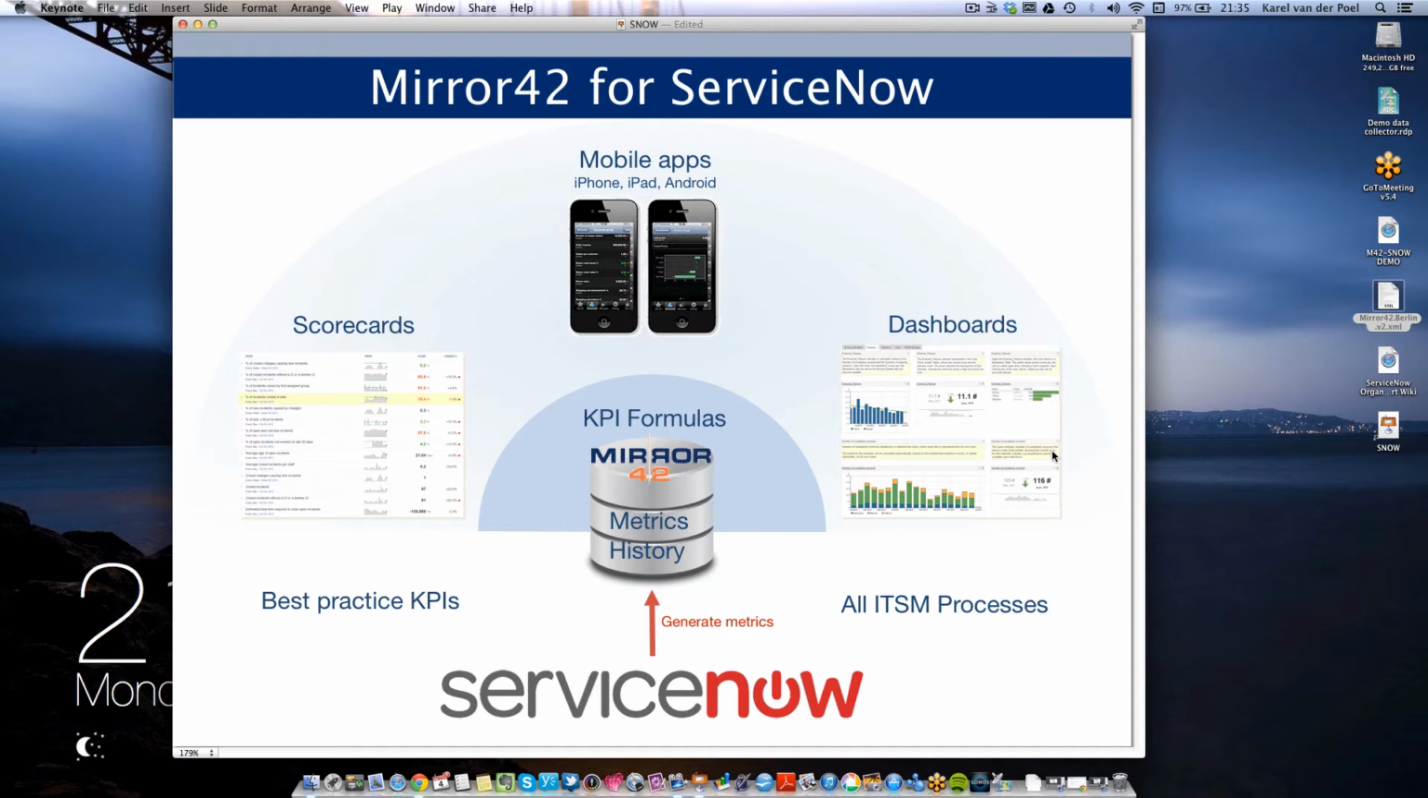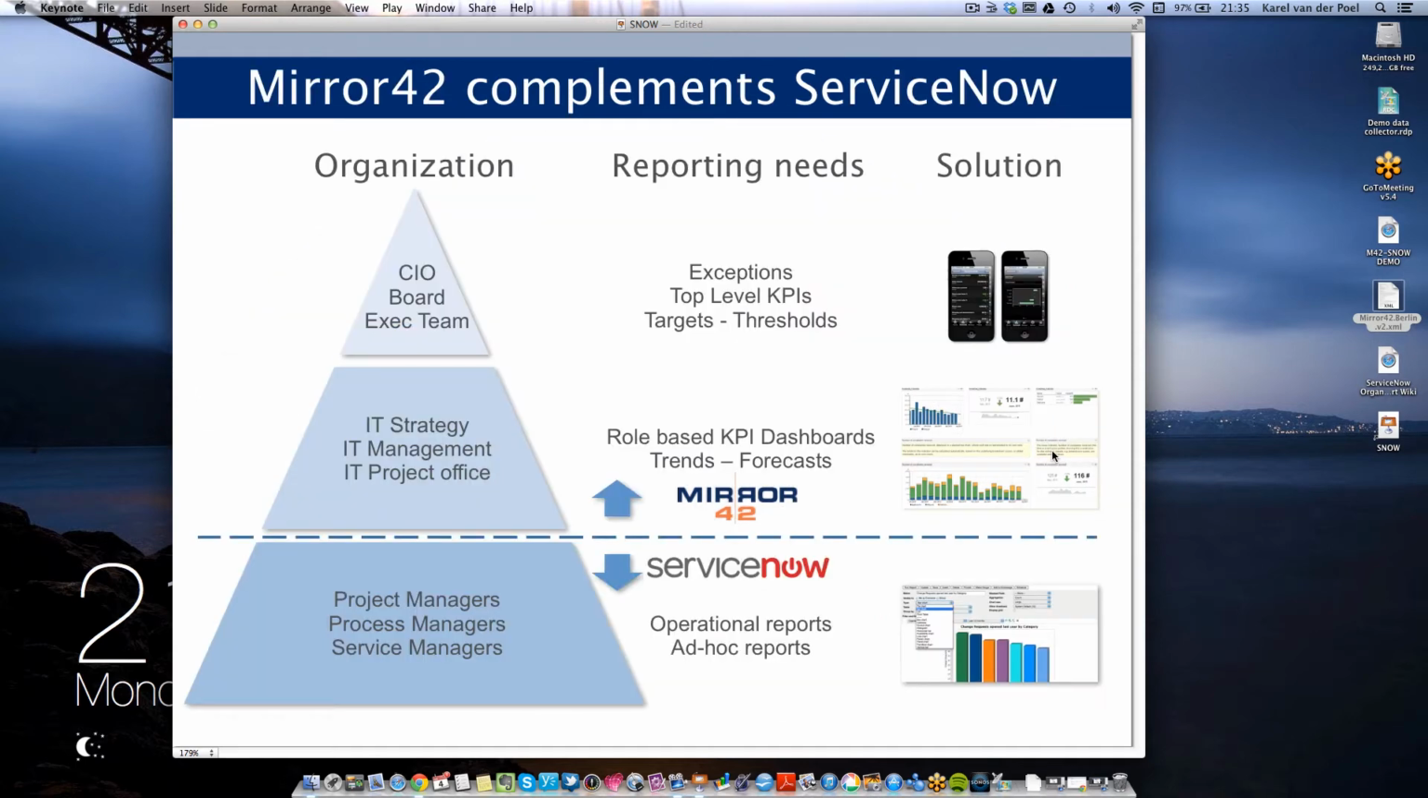Now, Mirror42 really complements ServiceNow. What we've done is not replicate the reporting engine of ServiceNow. ServiceNow has got a great reporting engine for ad hoc reporting, and ServiceNow is great because you can define all the kinds of views possible in your data, even using the database views.